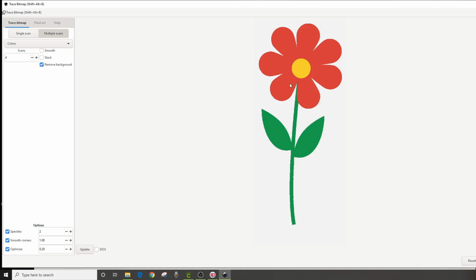Now you would think it would just be 3, because I only see 3 colors, which is yellow, red, and green, but when I take it down to 3 and I hit update, it gives me a whole yellow background. I have no explanation for that.